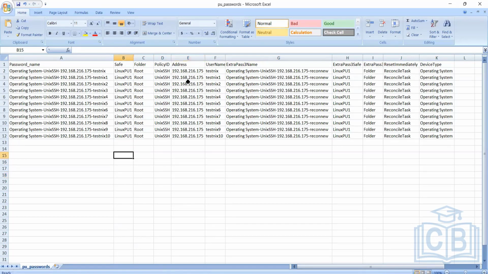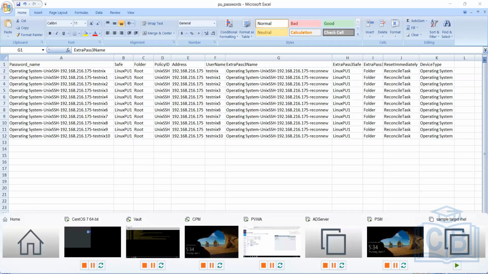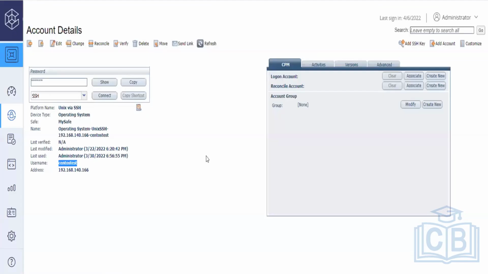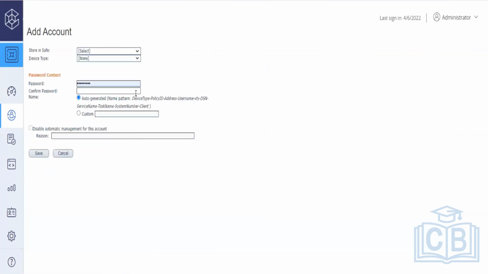Okay. Now here you can see something called extra pass 3. What is extra pass 3? Extra pass 3 name is nothing but the reconcile name. Okay, let me do it in a normal way first of all, then we will see the PPU way as well. First we will onboard the reconcile account here.